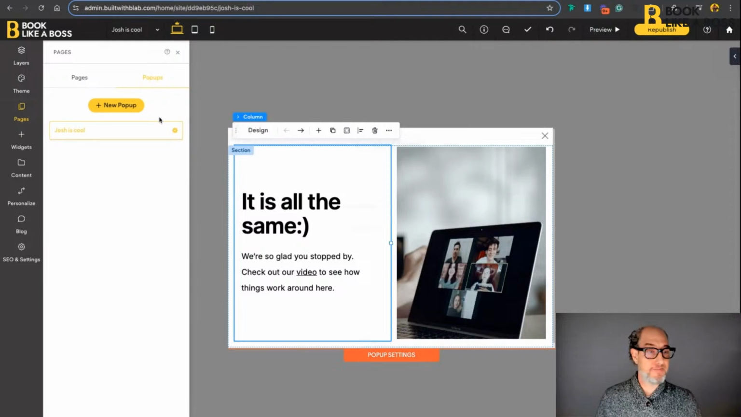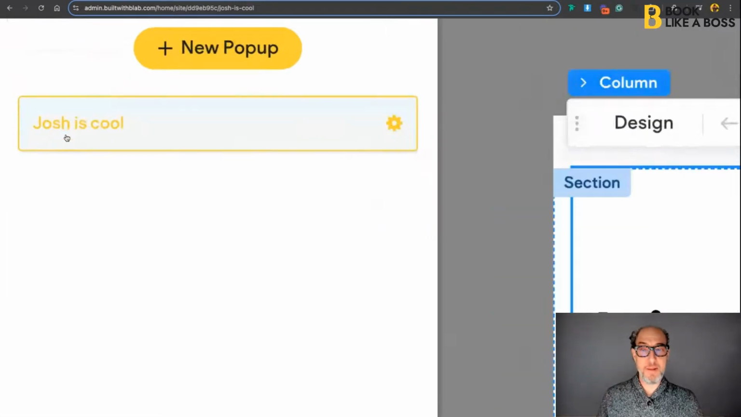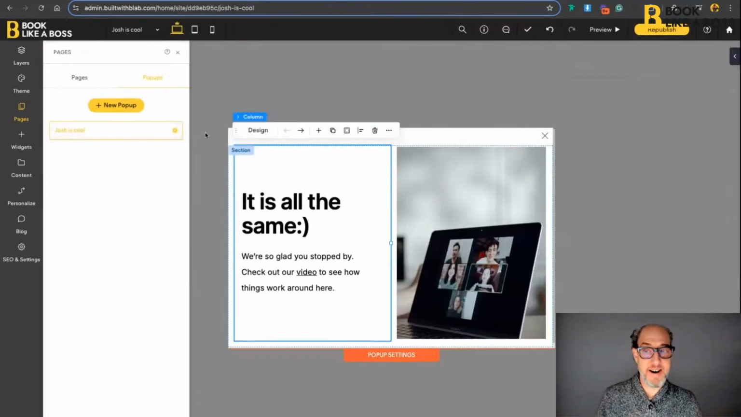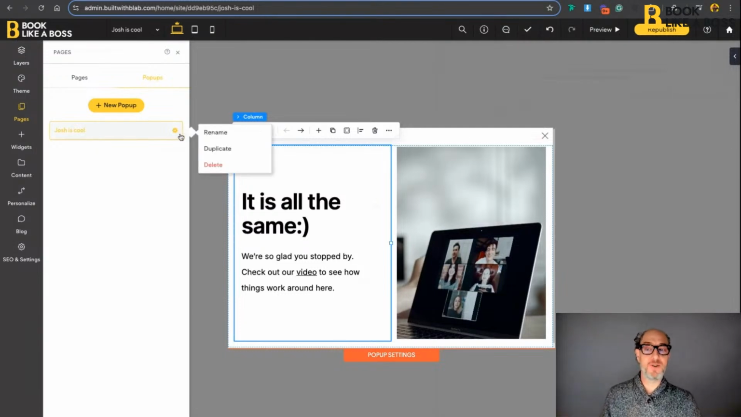Absolutely. And in addition, once you've created a pop-up, there's this little gear icon, and clicking on the gear allows you to delete it, rename it, and the very, very popular duplicate it, because you can have many pop-ups running all at the same time in your Book Like a Boss website.